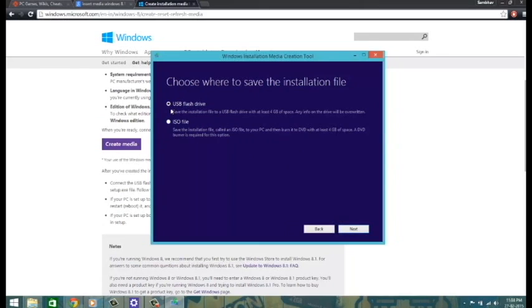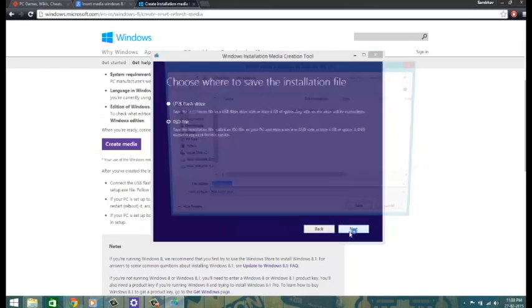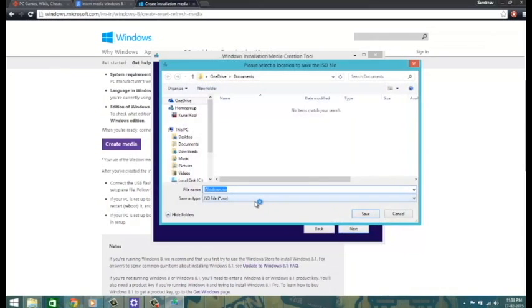Now I had tried the USB flash drive a number of times, but it used to fail all the time. So I downloaded the ISO file and put it on my flash drive. I prefer doing that, and I would suggest you do that too. Now just select the location and click on save. I have already done it, so I need not do it. You just click save and it will take some time downloading and saving.